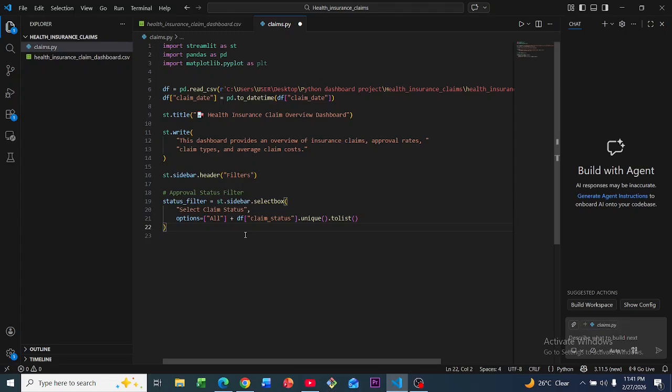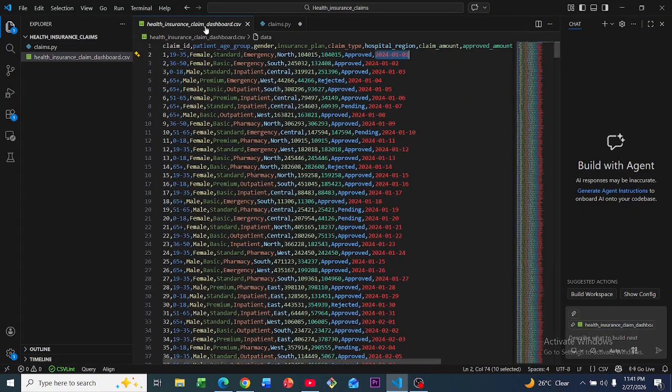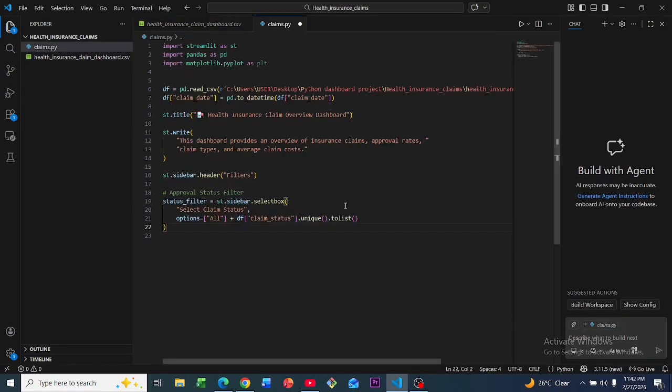And the next option will be to get the unique option. So for example, if we go to our CSV file and we check under approve, we see approved, we see rejected, we see pending. So there are different categories of a claim status, right? So to get those unique claim status, the different claim status, we would have to call on the dot unique method, and we pass in the dot to list as well, so that we can get a list returned of those unique claim status. And with that, we'll be able to create our approved status filter.